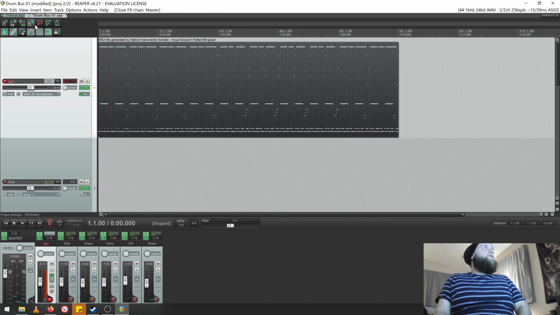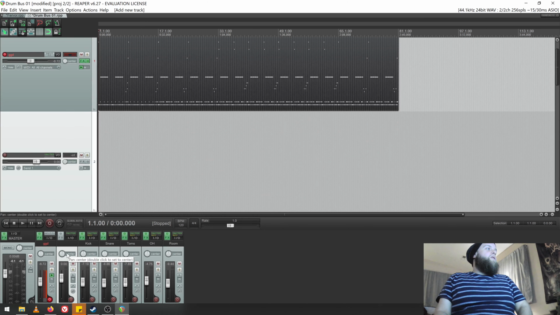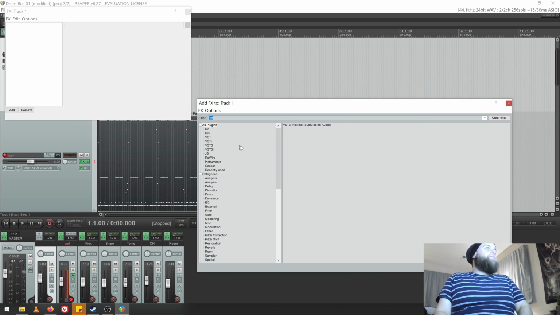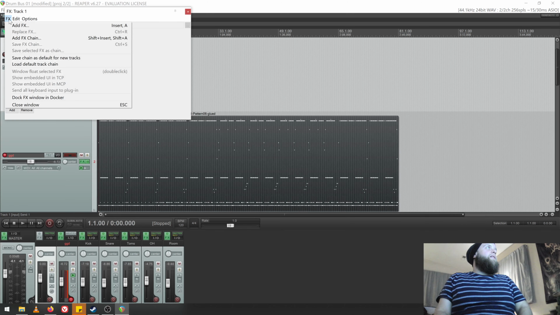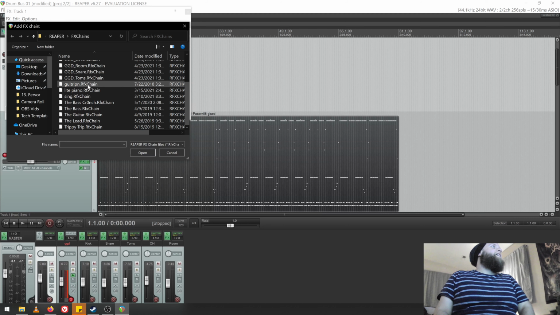And just to go even further, to show you the difference really quick, again, this is why I love saving effects chains. So, I need to rename some of these.